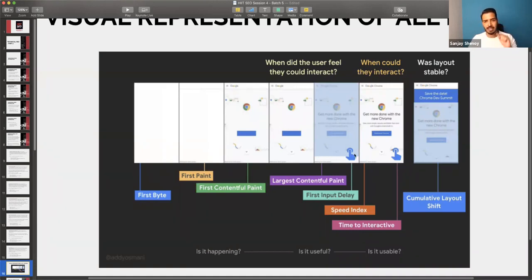First input delay, basically, is it responding to any interaction that you're doing? It could be scrolling, it could be tapping on that button and all of those things. Speed index is how visually it is getting populated, and time to interactive, right? When is it ready for any kind of interaction, and cumulative layout shift. As you can see here, the page seemed to be only this much, but suddenly there was a banner like this, and then it pushed the entire page below, right? That is a cumulative layout shift.